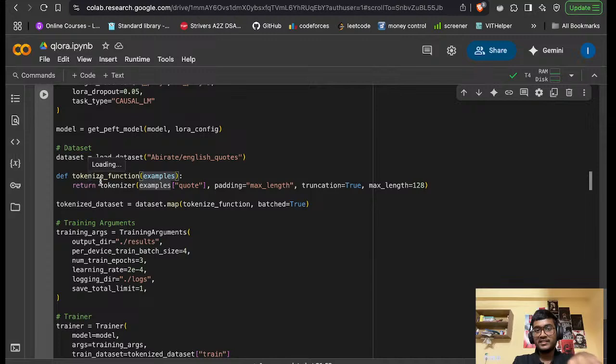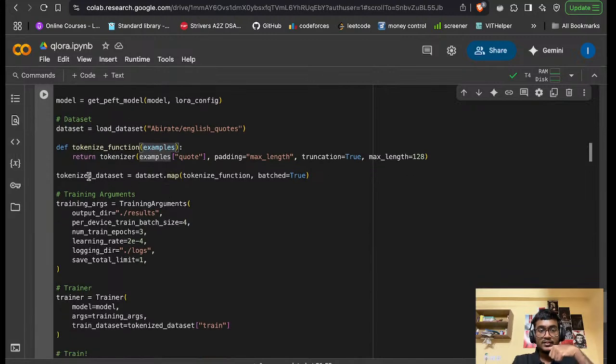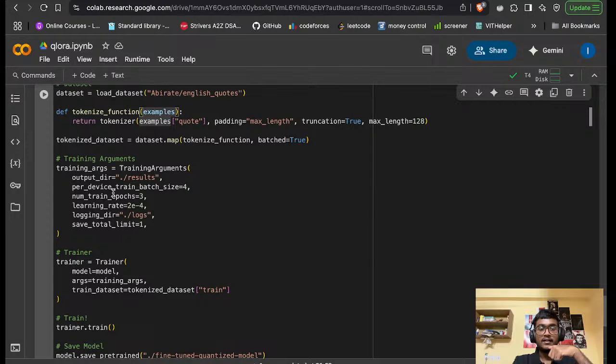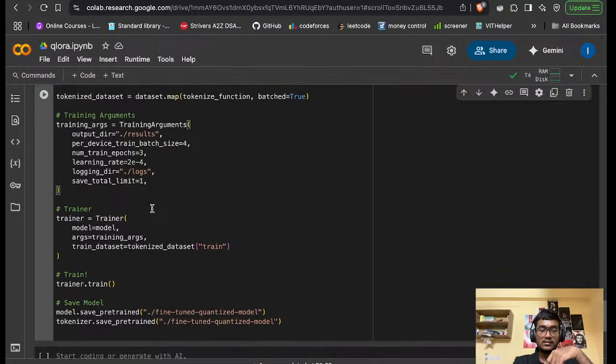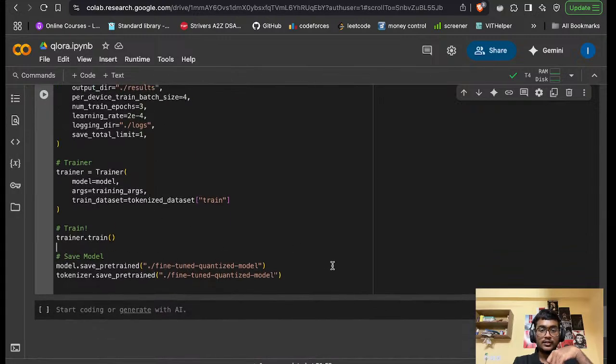And then you're going to tokenize these inputs and outputs, and then create a training class, and set the batch size, basically the number of batches of training data you want per epoch. So per iteration, the number of batches of data you want to be pushed, and the number of epochs, so how many times do you want to run the model through the data set. Learning rate is self-explanatory, basically how fast do you want the model to learn. And then you train the model, and then you get the fine-tuned model.